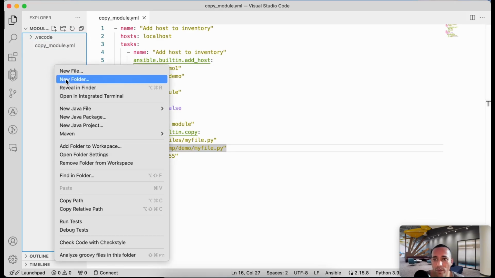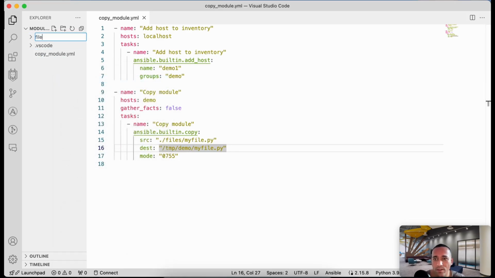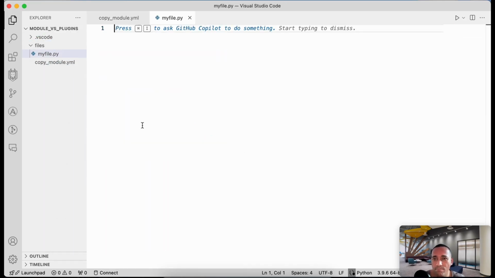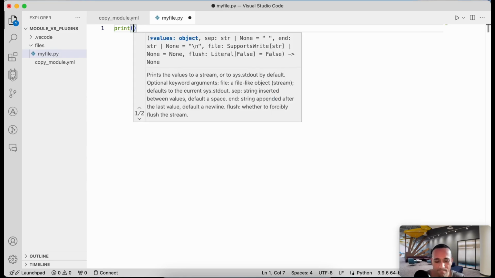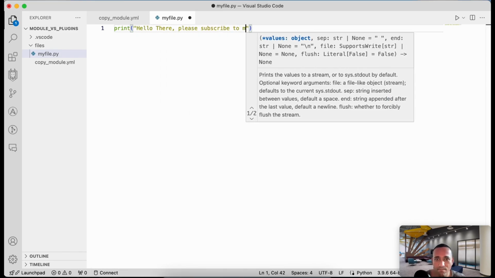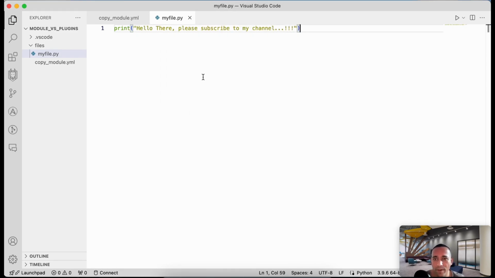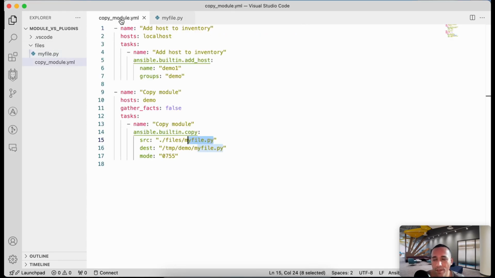Now in my folder, I don't have the file, so let me create that folder first, files, and let me create a file called myfiles.py. So this is my file that has print hello there, please subscribe to my channel. This is file on my machine, and my Ansible task is basically copying this file from my machine to a remote server in this directory, right? And what is that remote server? That is the server which is part of demo group, and the server name is demo1. Okay, so this is a simple playbook.